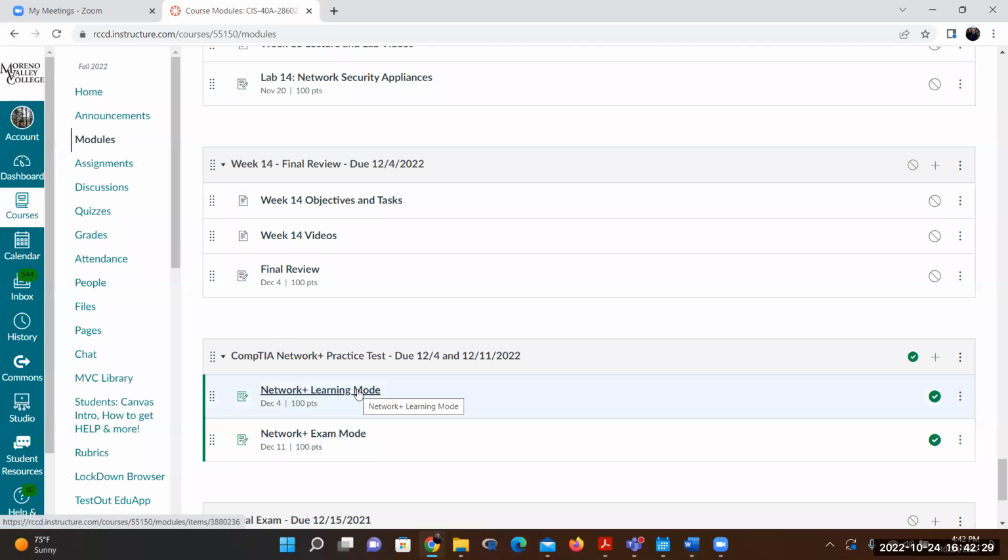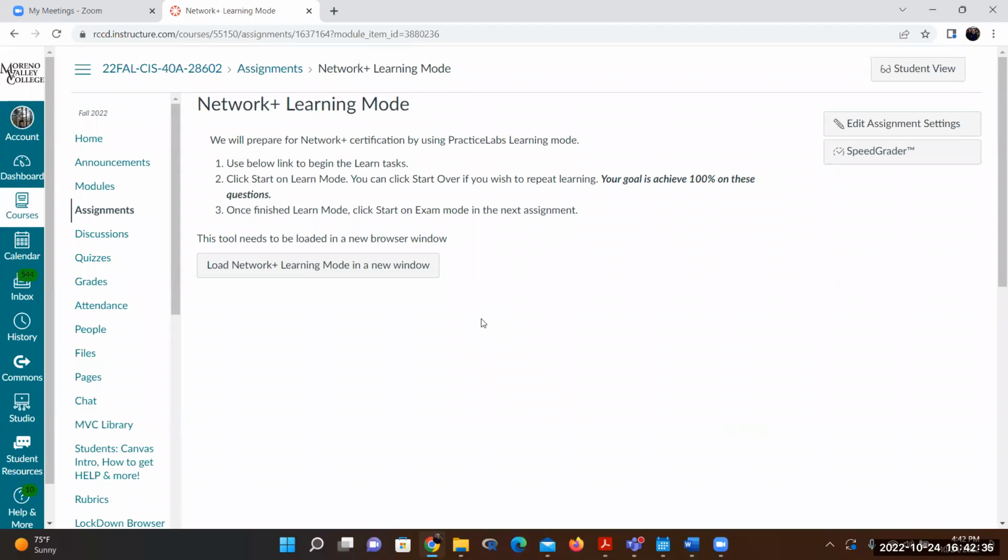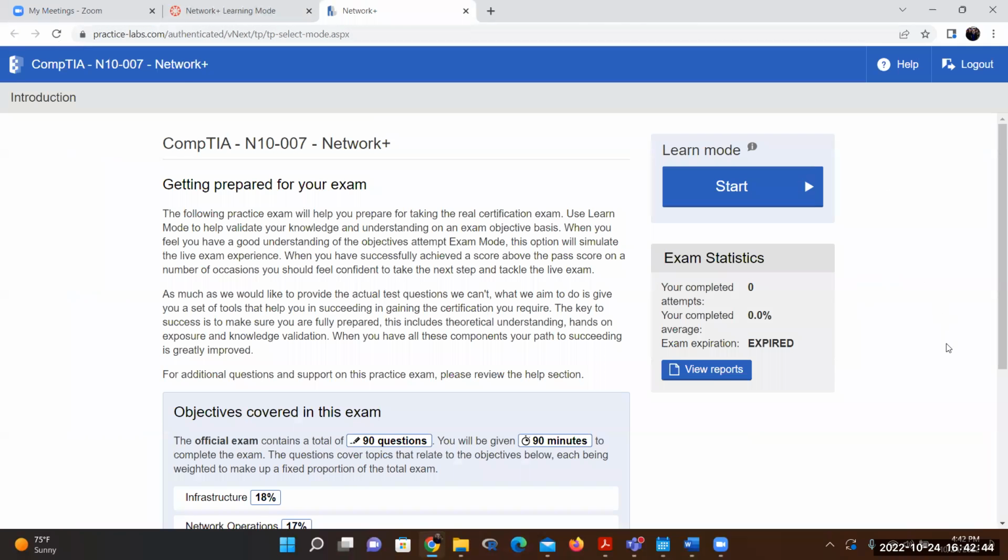So even if you go through this, the question might be different in the exam mode. This is also through Practice Lab. You are going to click the below link and then start your learning mode. It's going to look like this. Most of you are familiar with this, as you took classes with me before where I required this.